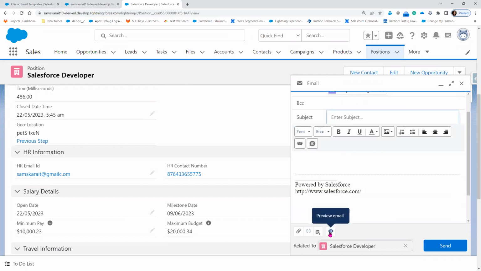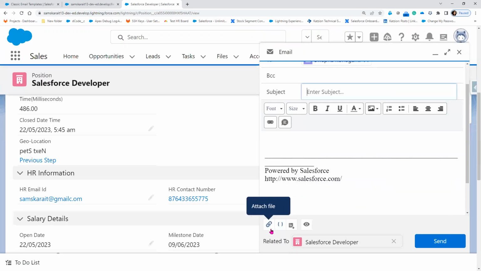Now here, if you observe, there are few icons which are available. The first one is attach file, and the second one is merge fields, and then insert, create, update template, and preview email. Now insert, create, update email template: whatever email templates we have created so far, I can choose from here.